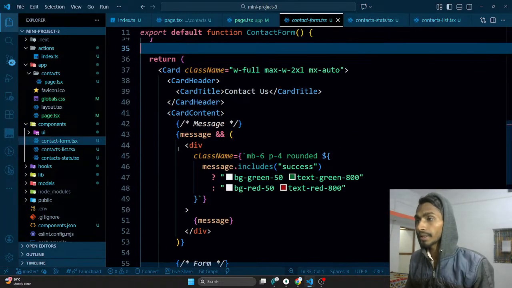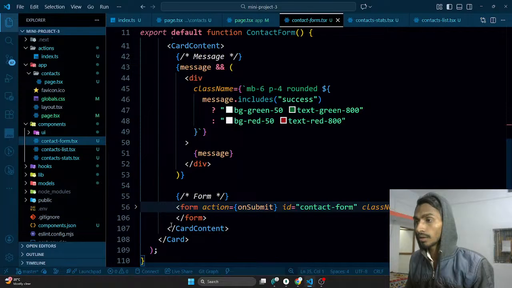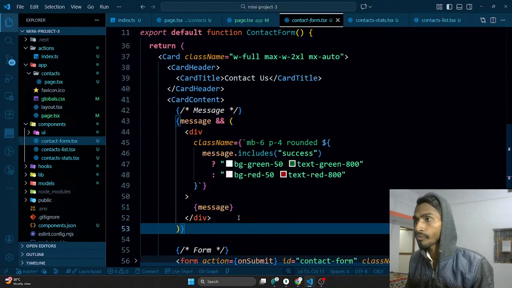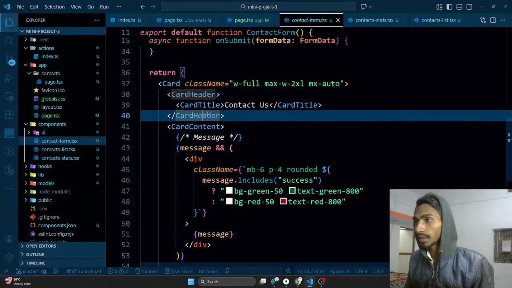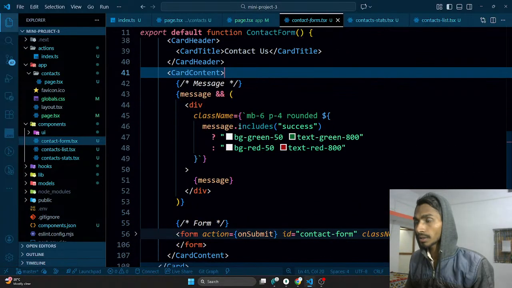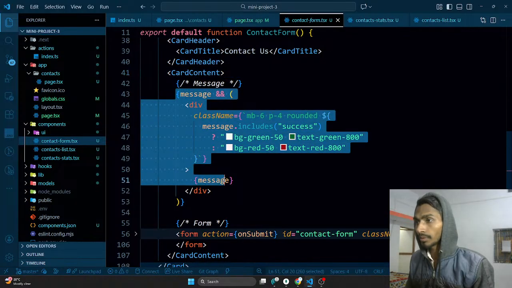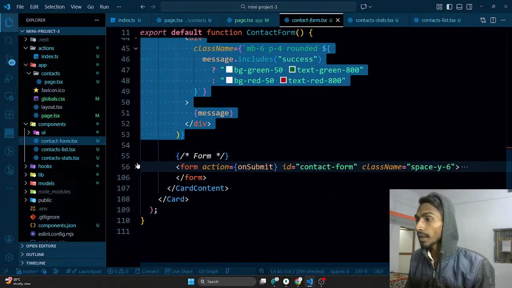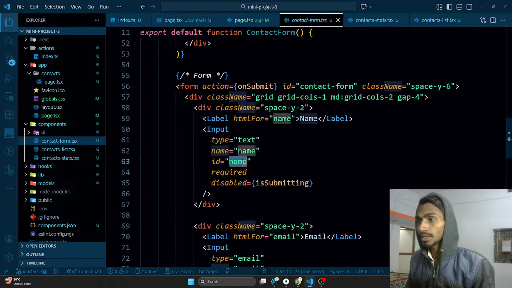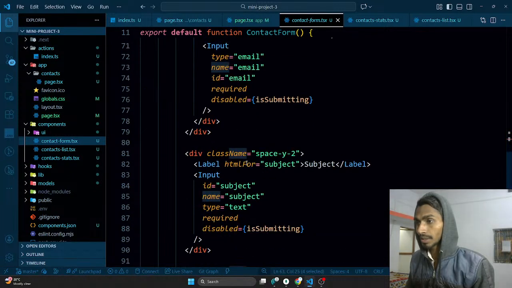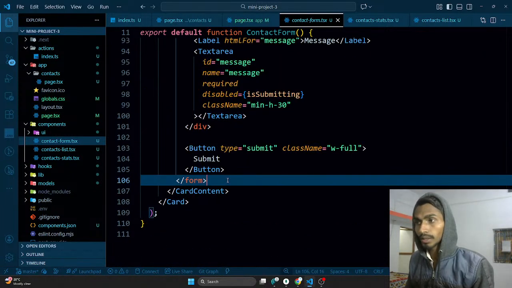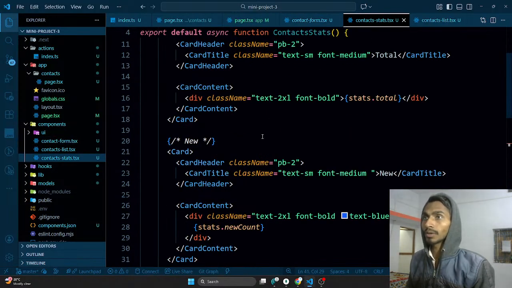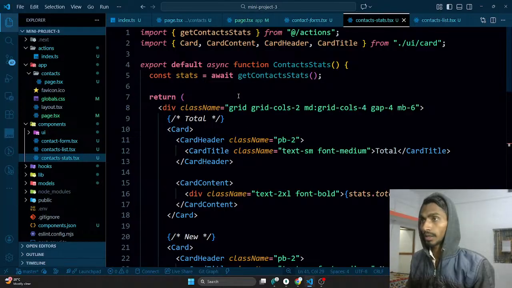By the way, when it comes to the form, message, content header, content title, then content card content, inside that I'm giving this style. This is just the message that I'm showing, and then I have the form, and each thing has the name over here, doesn't matter which thing that is. And at the end I have this submit button. Interesting. Then I have something called contact stats, and get contact stats.